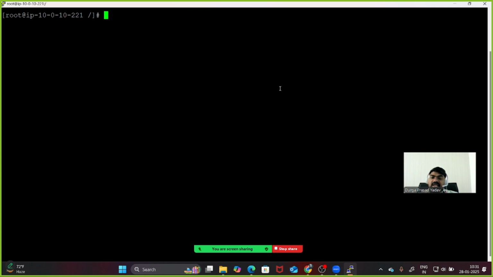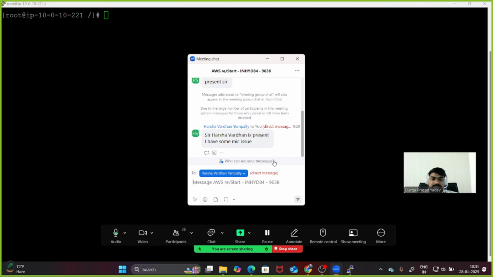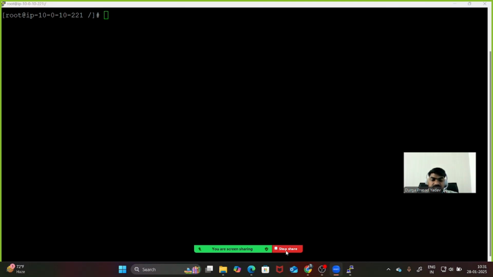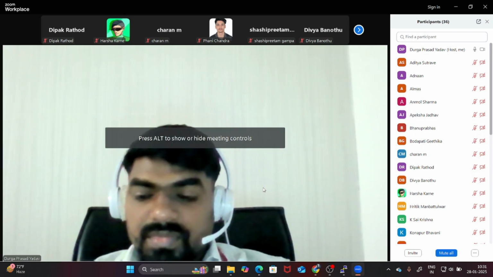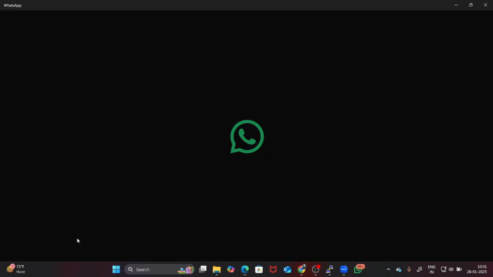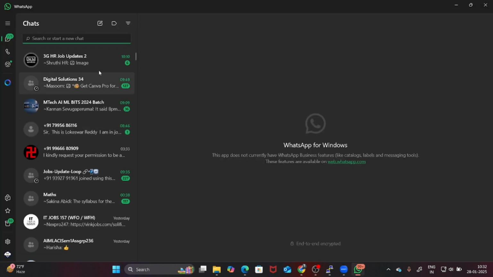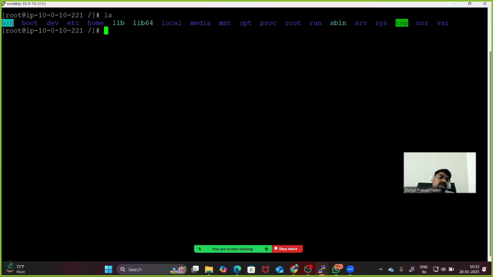So once again, guys, let's repeat. I'll share the image which I have downloaded. The bin can be accessed by the root user and the standard user both. The sbin is only for the root user, only for the privileged user or root user.